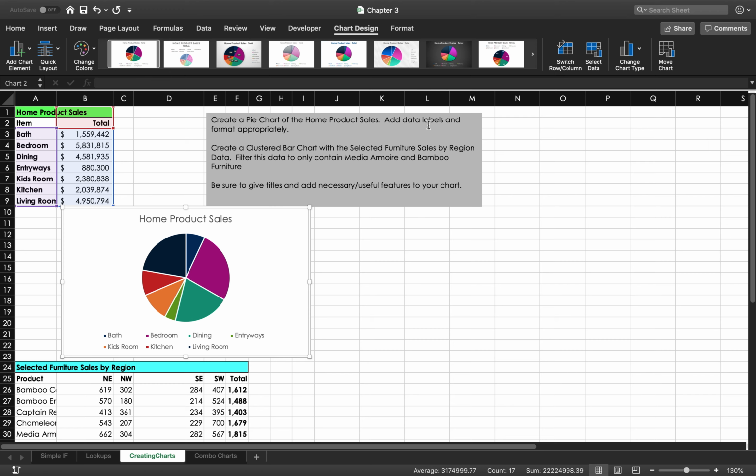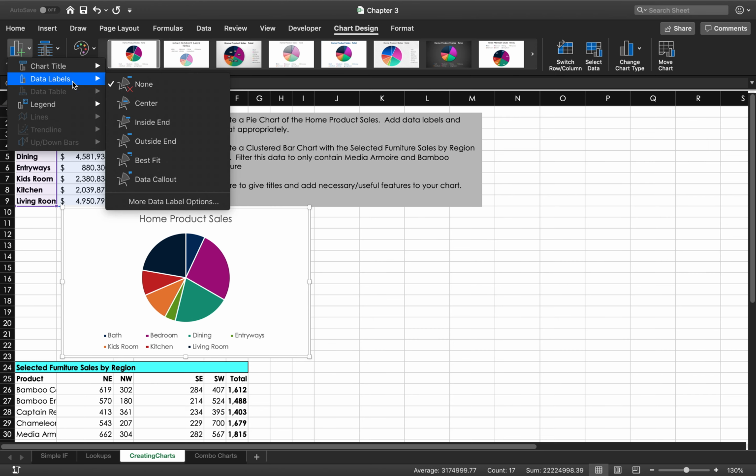If I want to add data labels as it requests, we go up to add chart element up in the ribbon, data labels.